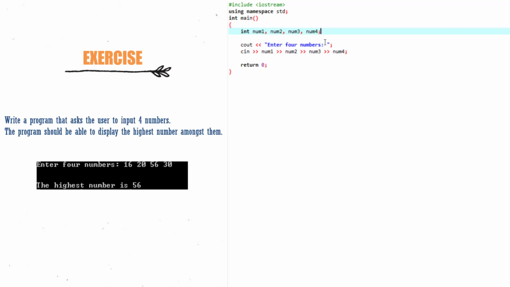So what do we do with these 4 numbers? Let's take a look at the previous example that I gave you. If the first number is the highest number, how do we determine that? We need to check all of these numbers. If we want to check something, we know that we need to have if.